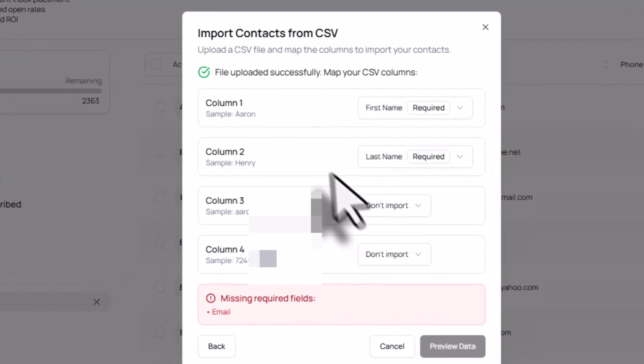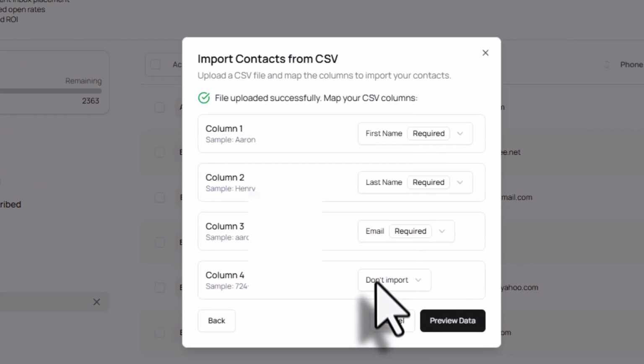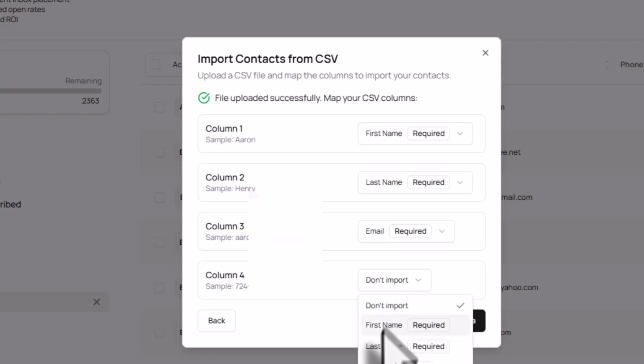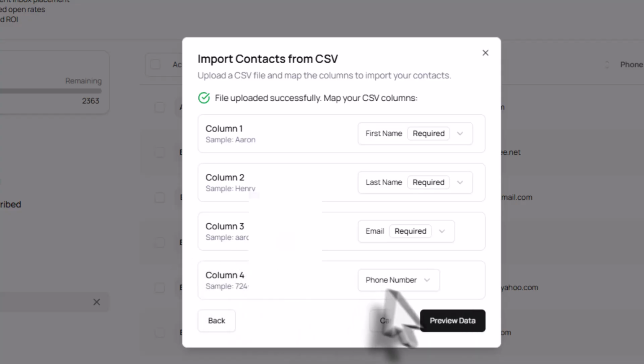So we're going to do last name. And then here is the email address. So obviously email. And then the phone number is optional. So you can either choose to not import it, or if you have the phone numbers, you can import the phone numbers as well. So we might as well do that.